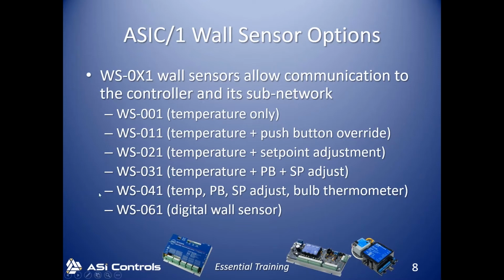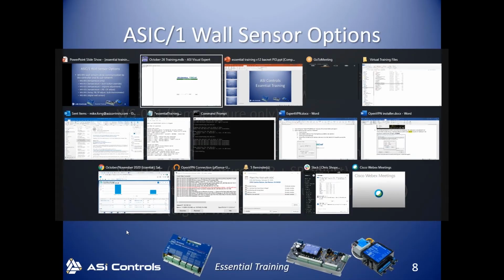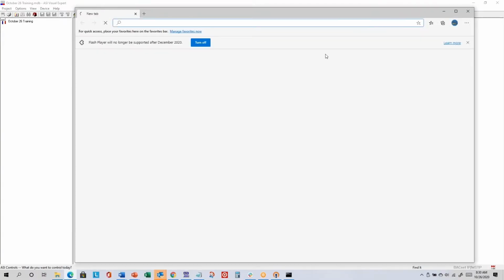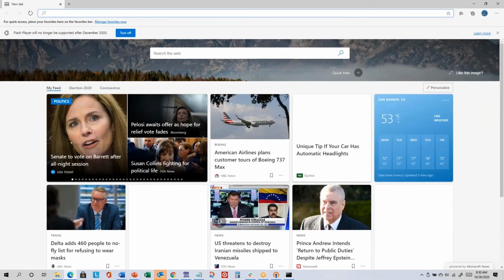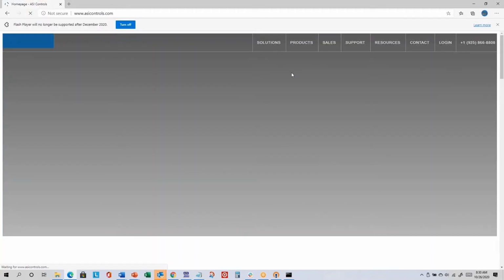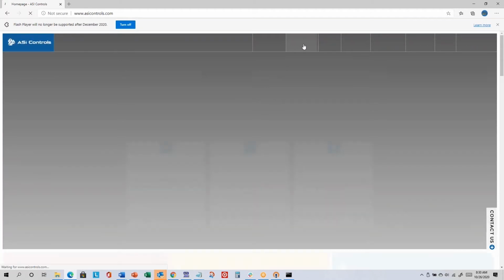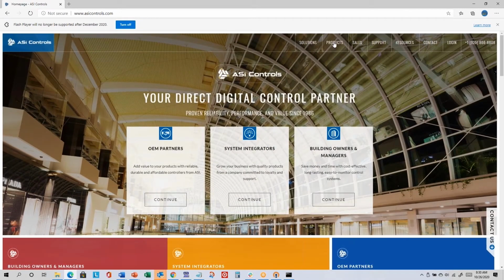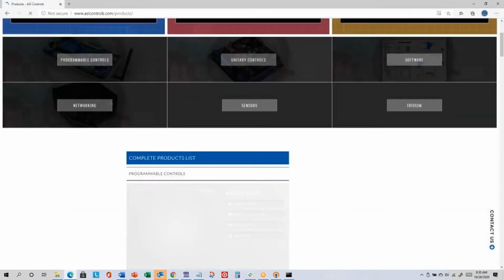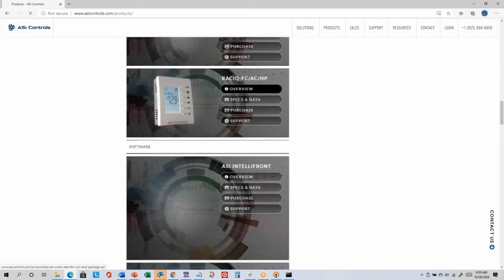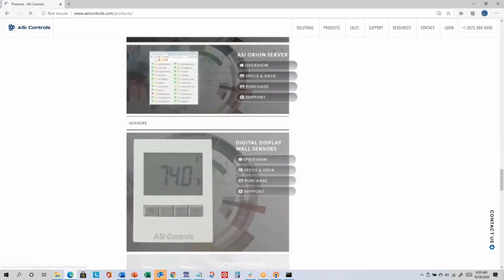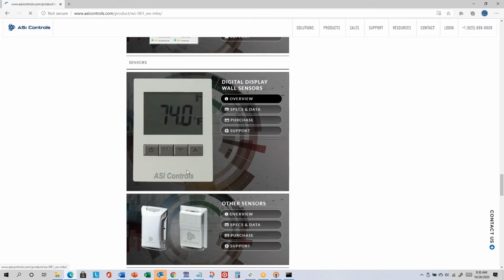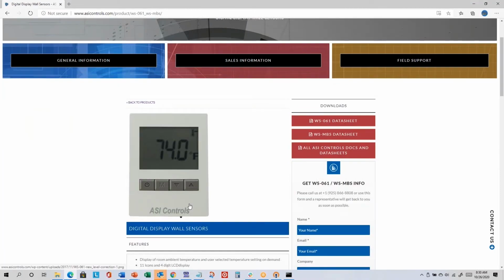But most people that want temperature indication use the WS-061, which has an LCD display. And in fact, let me see if I can bring up, go to our website just to kind of show you what these things look like. So this is just our webpage at asicontrols.com. And if I go to browse our products, I think temperature sensors are near the bottom. So this is the one with the LCD display, the WS-061.